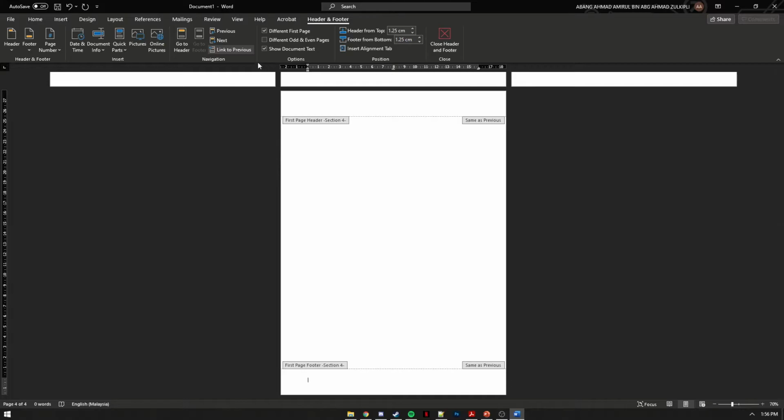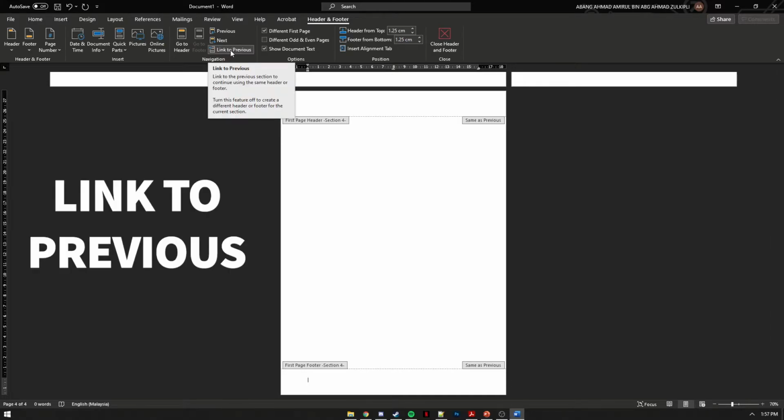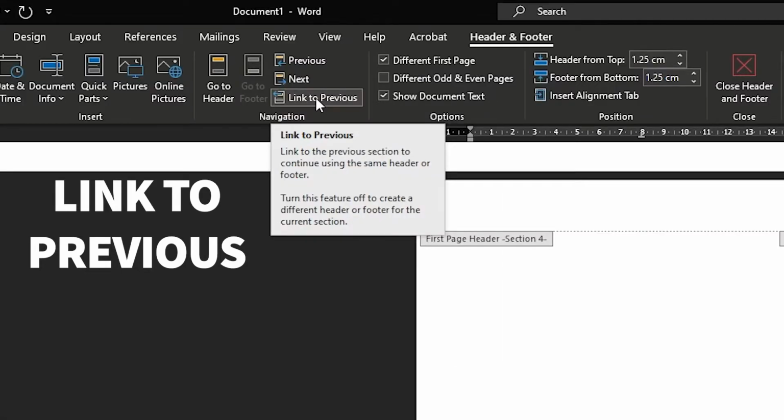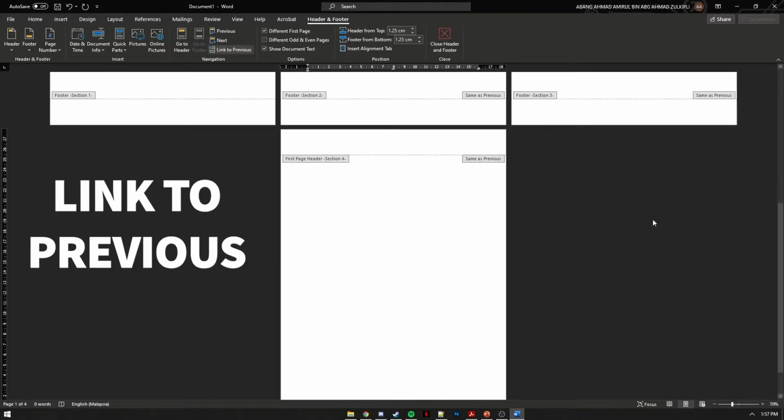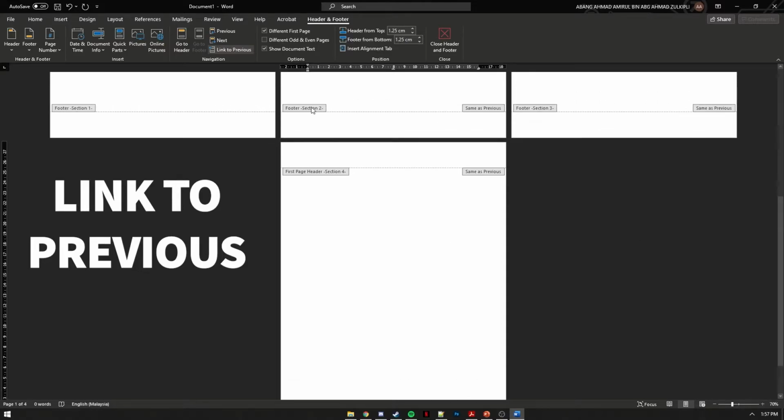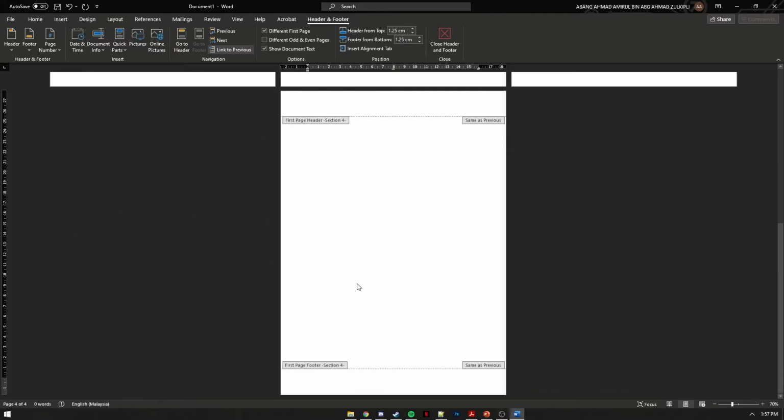After that, we click on link to previous, so that it does not link with the previous pages and it becomes the only page that starts with numbering. You click on this link to previous. The cursor for typing is still blinking in our footer.